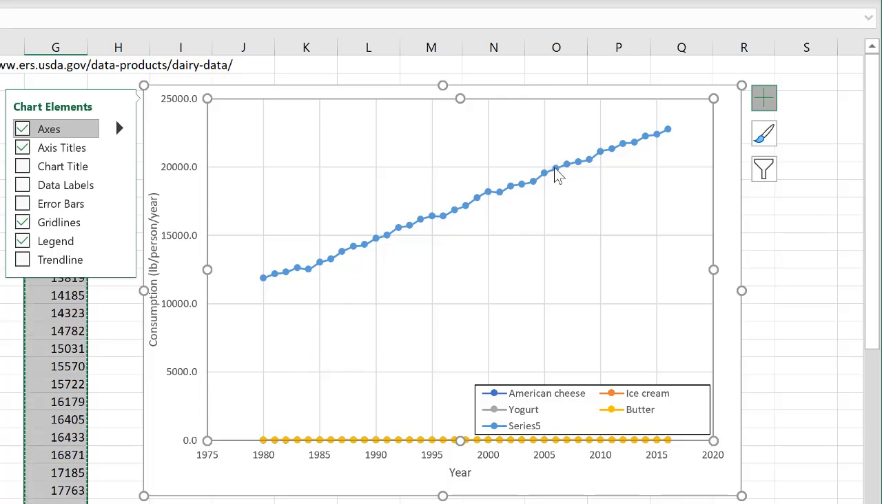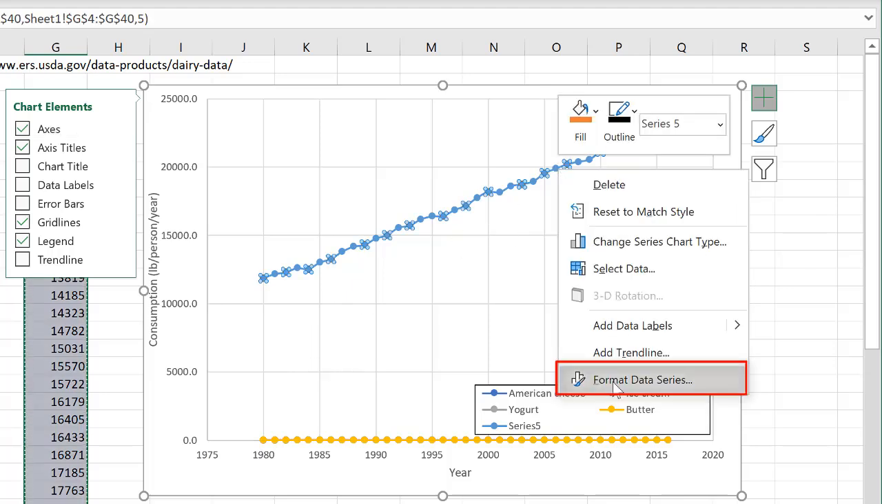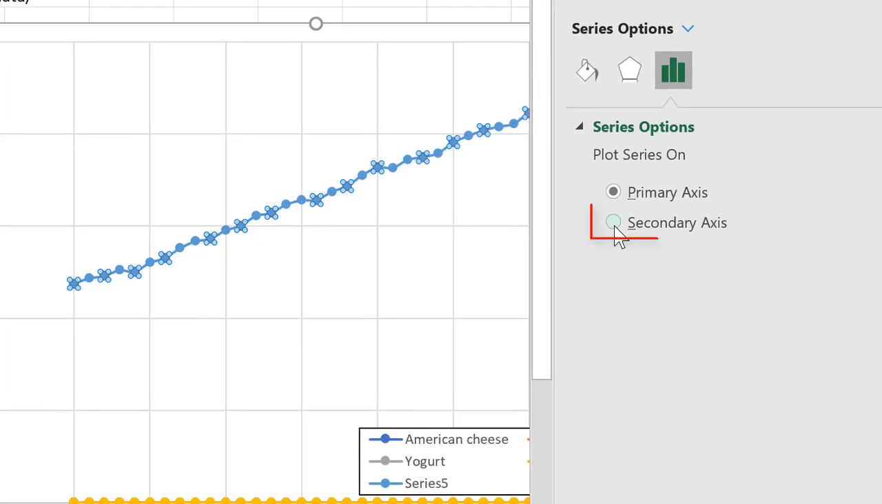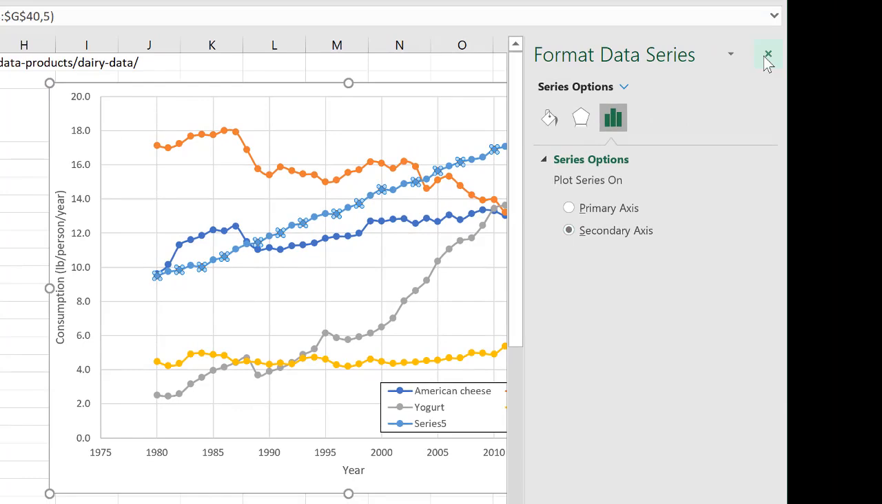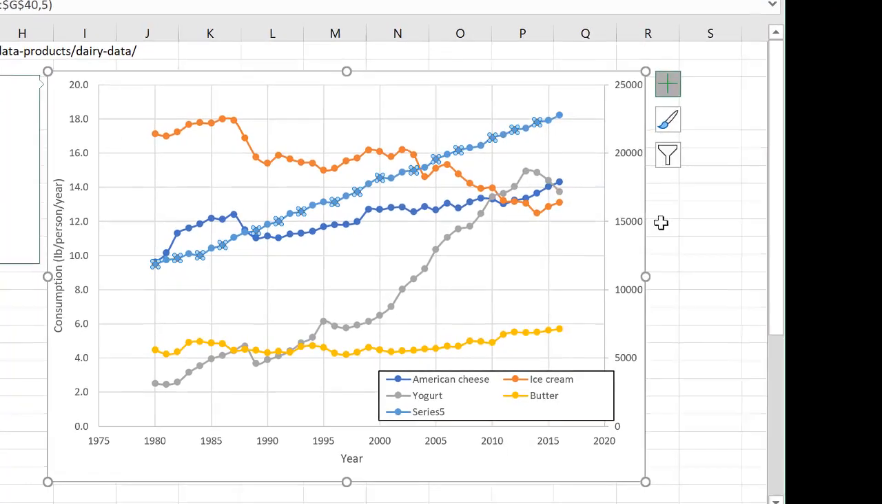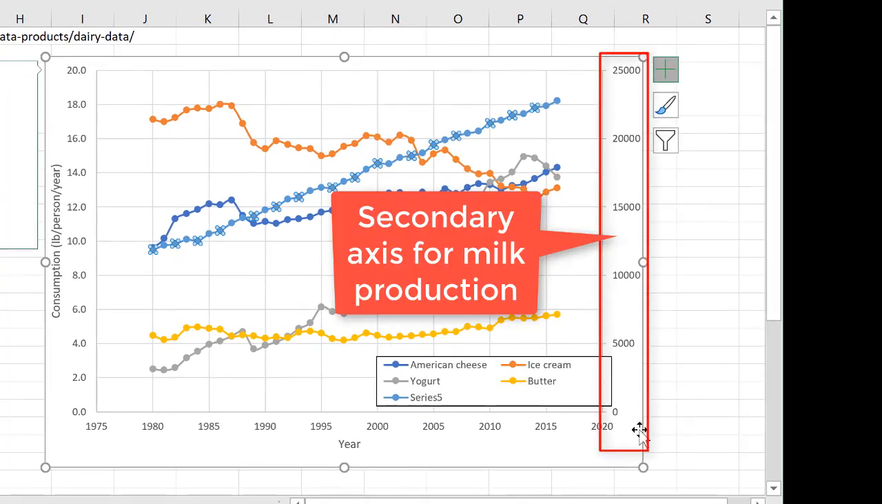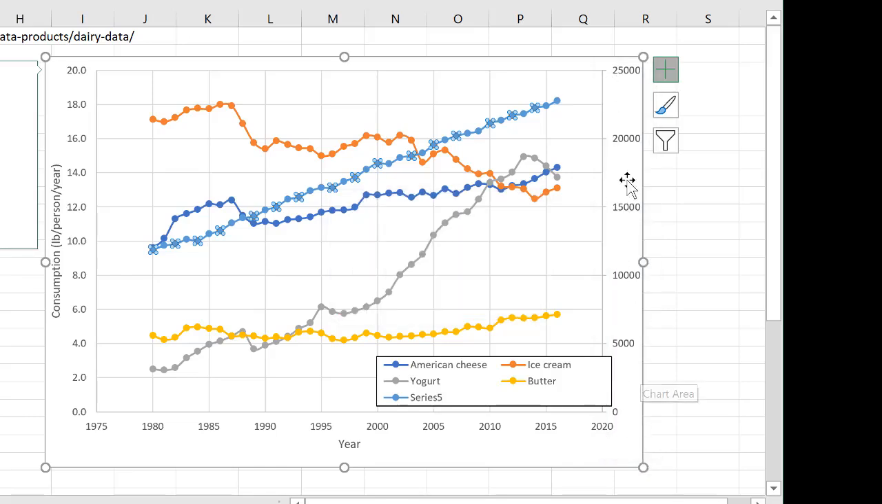What I have to do then is right click on this, Format Data Series. I'm going to add that on a secondary axis, so I can click secondary axis. I'm going to go ahead and close this box. And now you see we have this secondary axis over here on the right. And the values here are much larger than the ones on the left, but we can put them on the same plot.